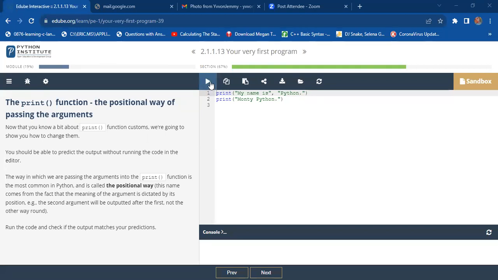So let's run this. I don't know why it's not running. It's supposed to run. Let's see. It's telling me success, yet it hasn't run. Yes, here, as you can see, my name is Python, then Monty Python. As you can see, it is like this, right?